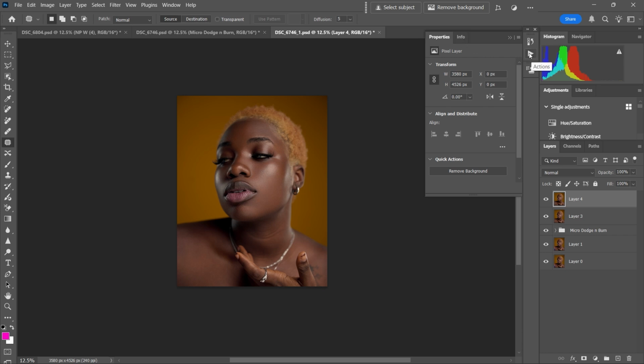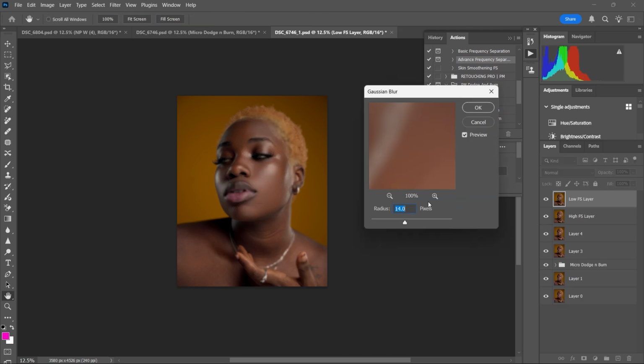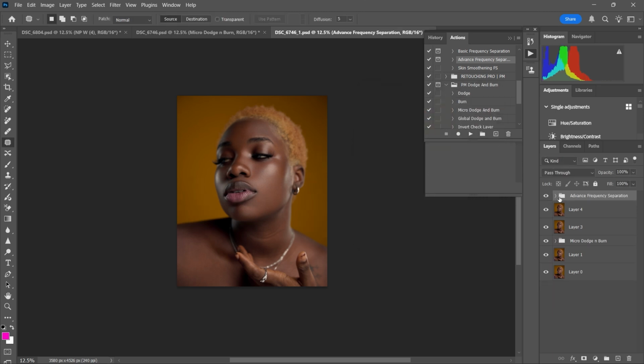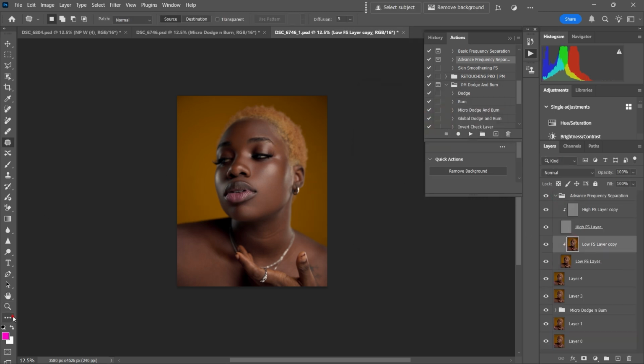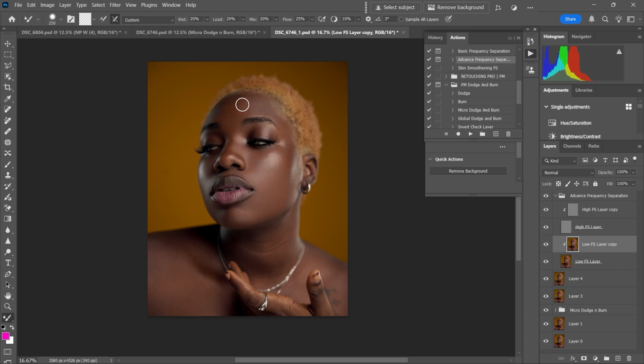Then I'll go to my action panel and go to my frequency separation. I'll use the advanced frequency separation here. I got it from Prince Mason. For this, I'll reduce the radius of the Gaussian blur, so 7.2 is fine. And play. Then with the advanced frequency separation, I use my mixer brush tool with the width of 20, load 20, mix 20, flow 20. Then I begin to brush.